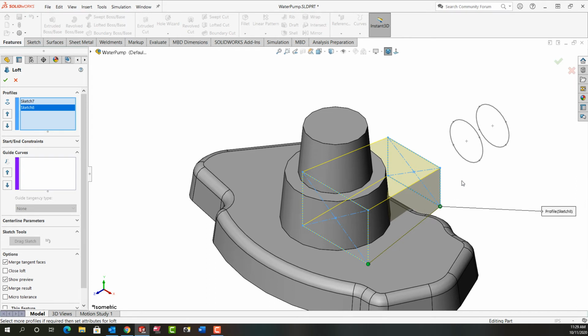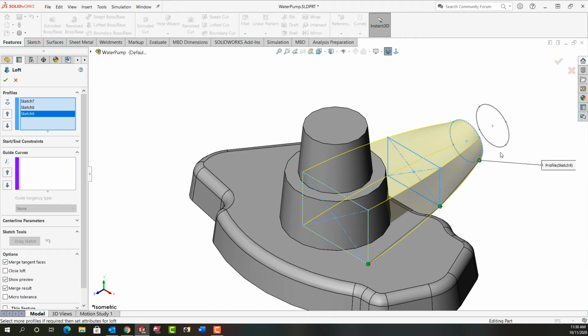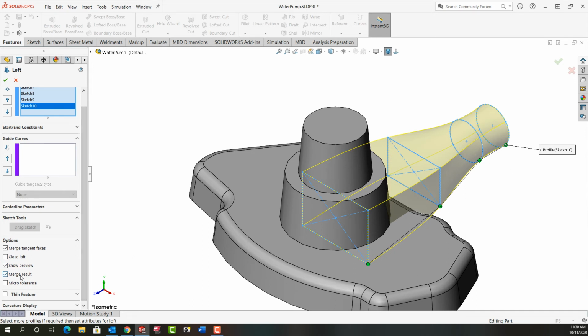So again, when you're selecting the entities, try not to select in the middle because you'll be slightly to one side or the other, and that can cause your twisting. So I'm going to select this one roughly here and this one roughly here, and I have a nice preview. This is a basic loft, so we don't have any start or end constraints. There are no guide curves and there are no centerline parameters. I am going to merge all the tangent faces and merge the result.